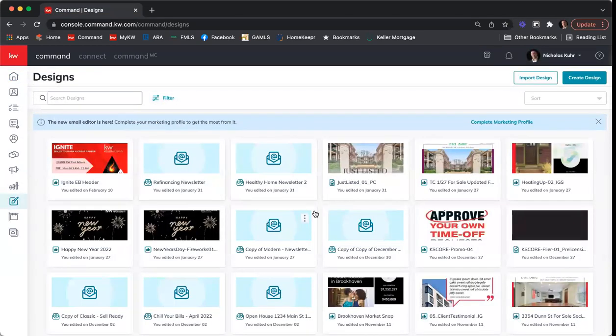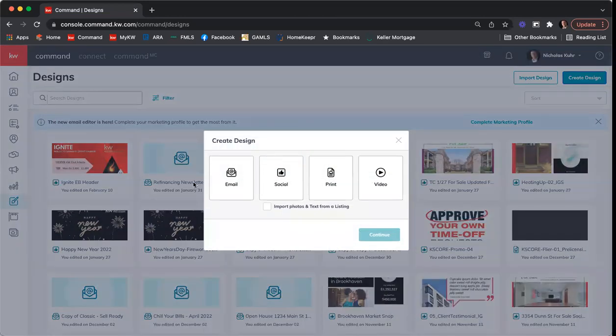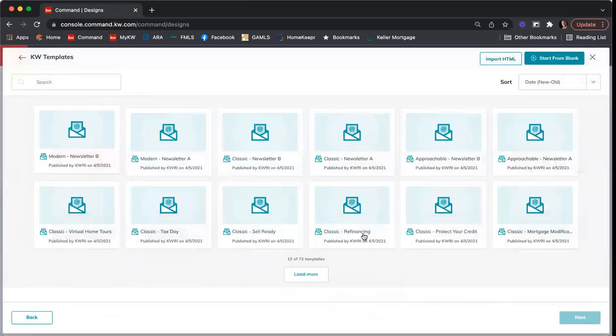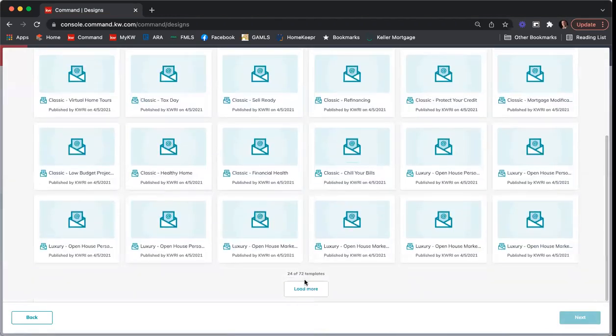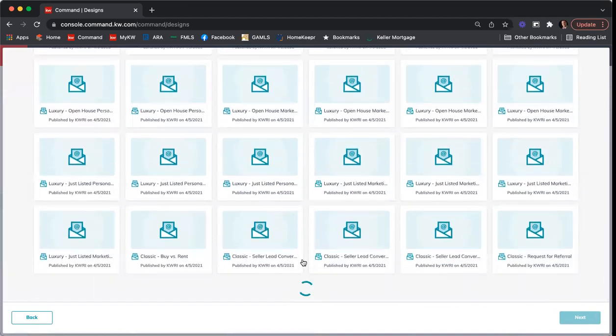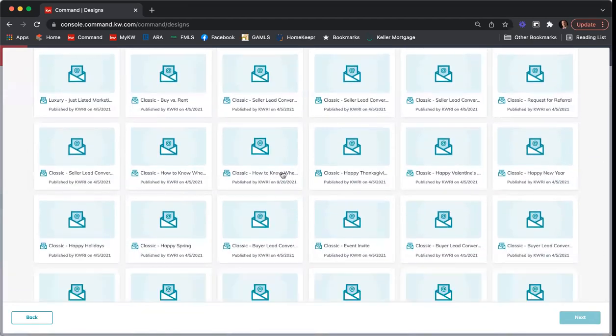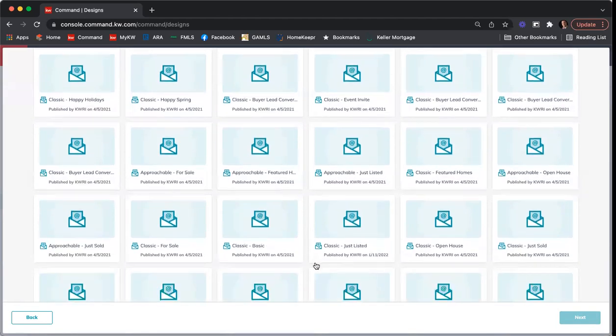And then up in the top right-hand corner, I'm going to select create design. And then I'm going to select email and then continue. And this is going to load all 72 templates. So I'm just going to click load more, load more. It's going to click this until all 72 templates are loaded.